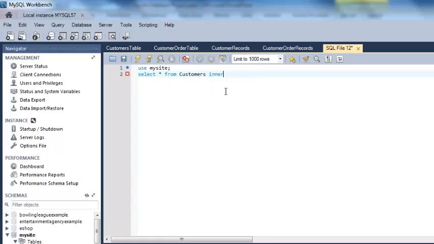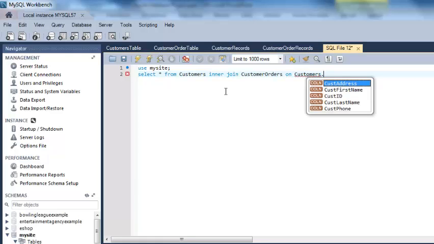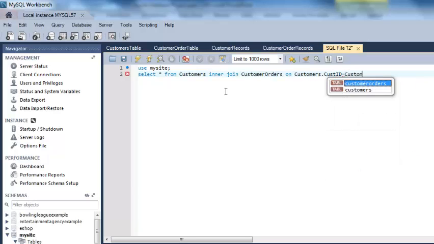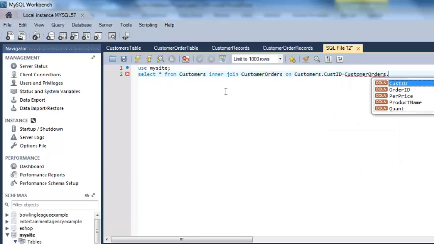Inner join customer orders on customers dot cust ID equals to customer orders dot cust ID and then semicolon.